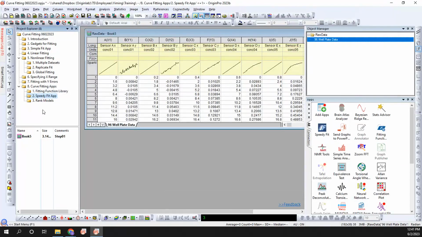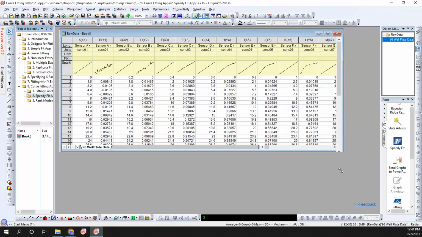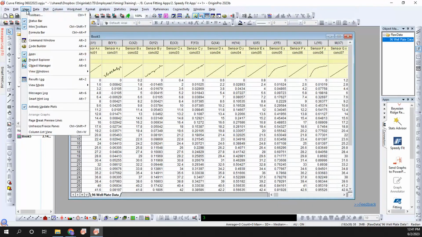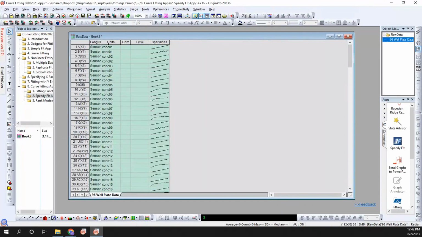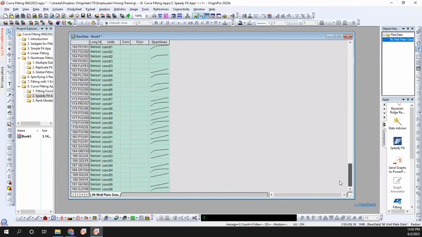Next, I will show the Speedy Fit app. Here I have a lot of data sets. If you already know that, you can click View and Column List View to check the data sets. So it has like 96 data sets, and I want to fit them all.